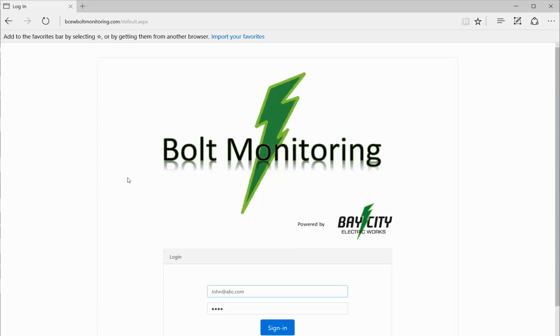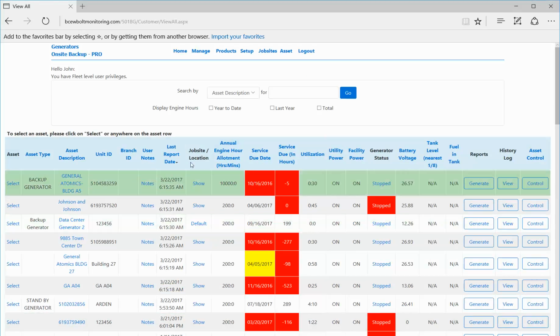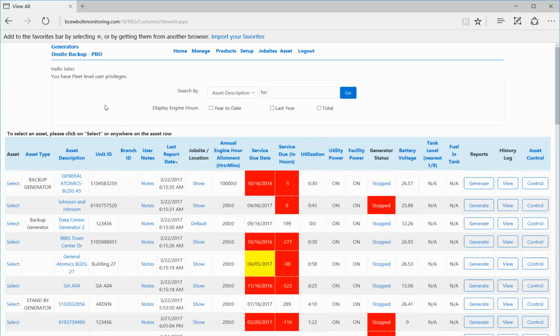Begin by pointing your browser to the login page at www.bcewboltmonitoring.com. Submit your email address, then submit your password, and then click on the Sign In button. The website will display the home page. Now, to work with the alert notification system, move your cursor to the top of the page to the button marked Manage and select the option titled Alert Notifications.